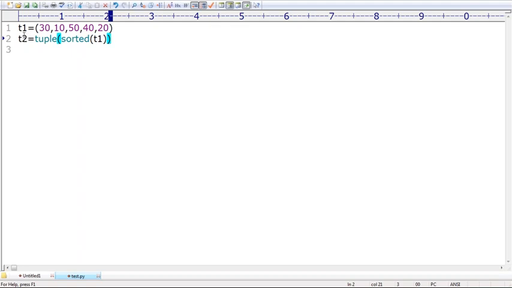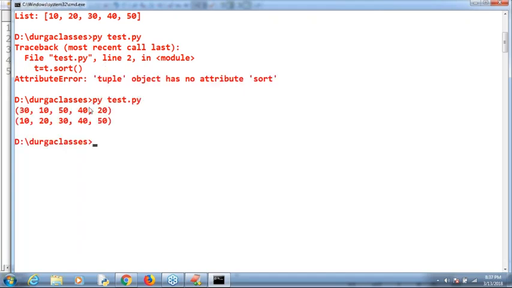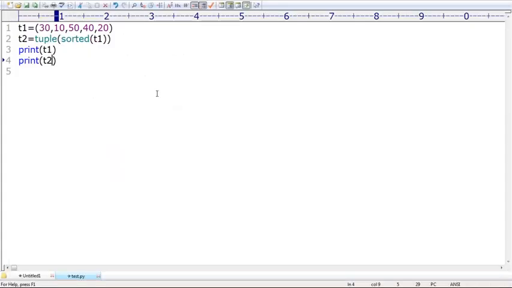Now T1 is the tuple, T2 is also a tuple. T1 is the original one, but T2 is after sorting. Like print of T1, print of T2, like this, right? I hope everyone is able to understand. Now observe, it is the tuple only. 10, 20, 30, 40, 50. But the first one is nothing but 30, 10, 50, 40, 20 by default. Is it clear, right? Yes.